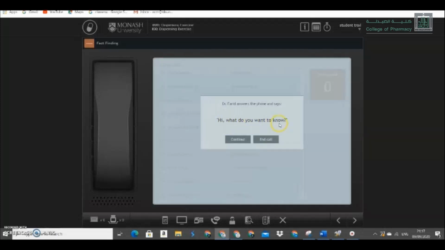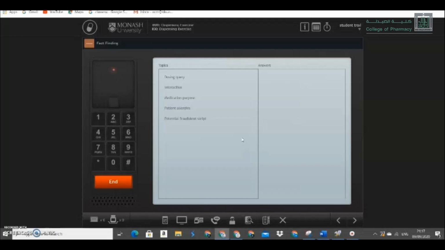Hi, what do you want to know? We're going to go with continue, and we will ask about dosing query because our question is about the frequency. Make sure to select the right question. You cannot select all, because when you select irrelevant information, that will result in deduction of your points. So our query is about frequency, so we're going to go with dosing query.